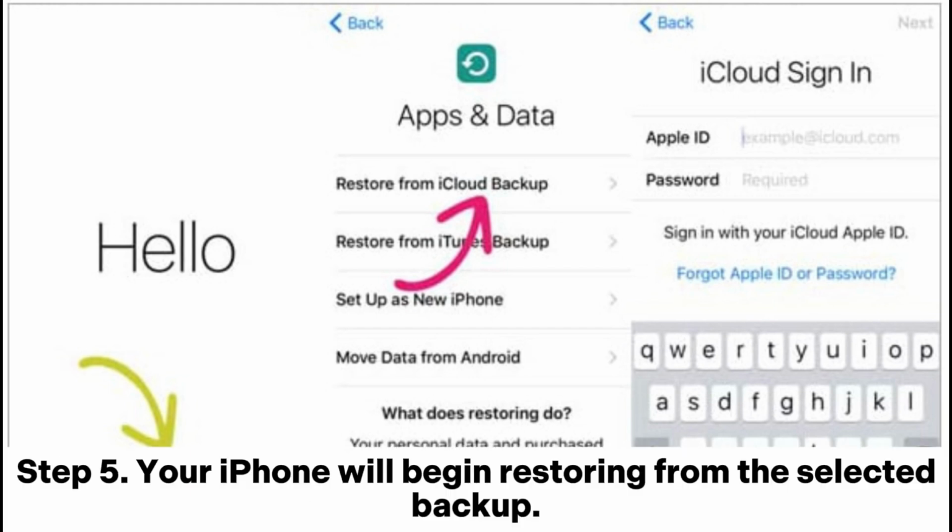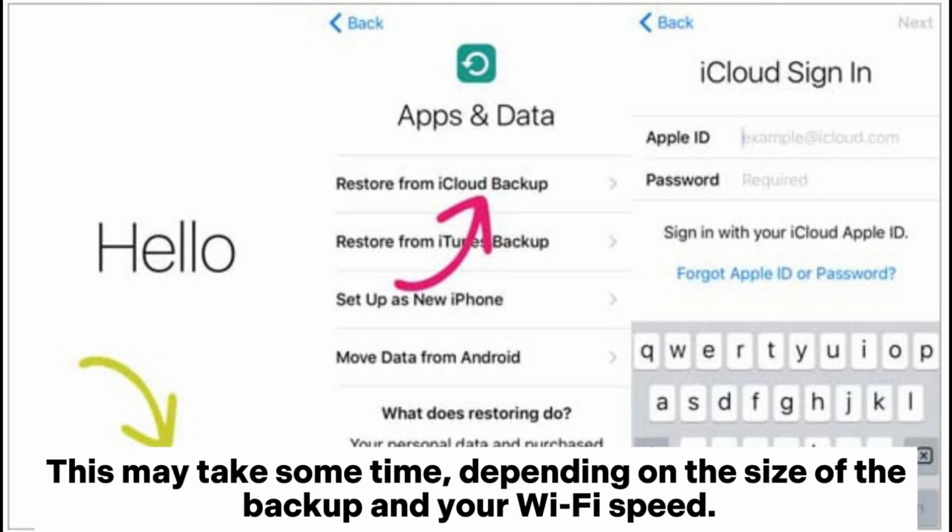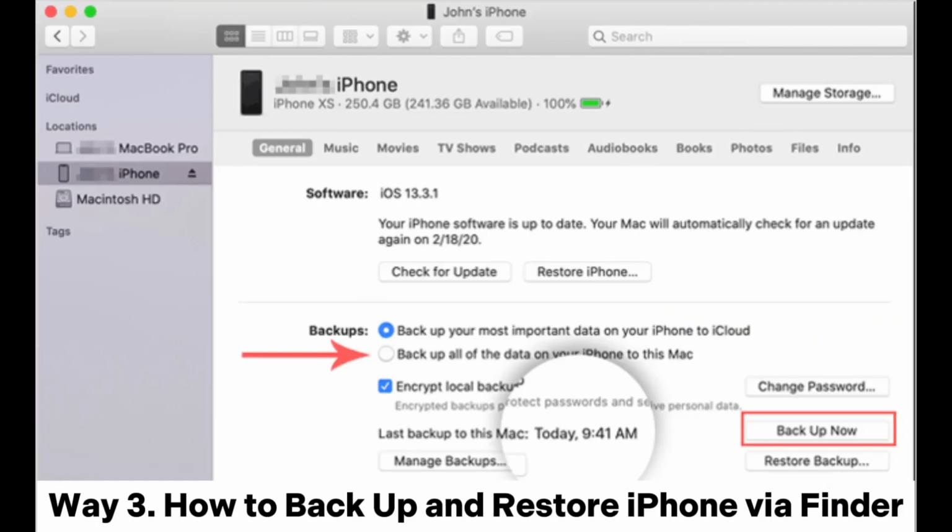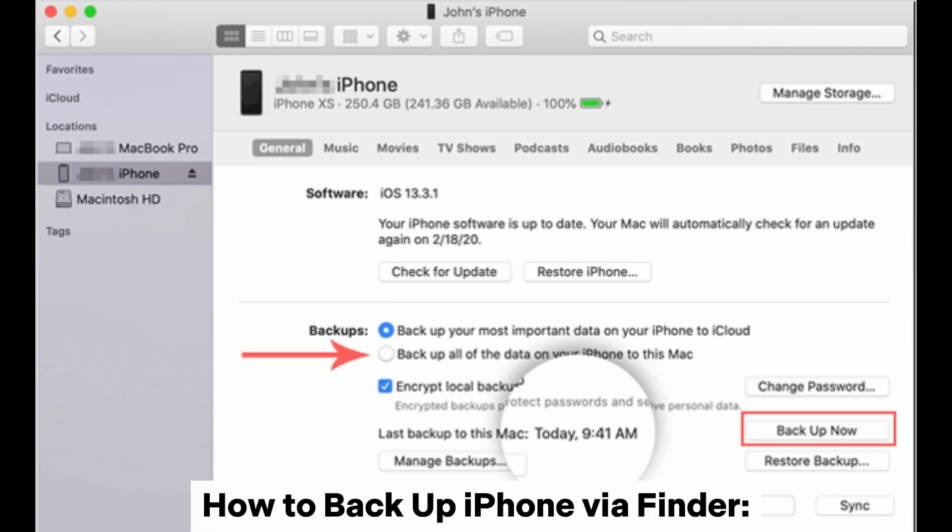Step 5. Your iPhone will begin restoring from the selected backup. This may take some time, depending on the size of the backup and your Wi-Fi speed. Way 3. How to back up and restore iPhone via Finder. How to back up iPhone via Finder.